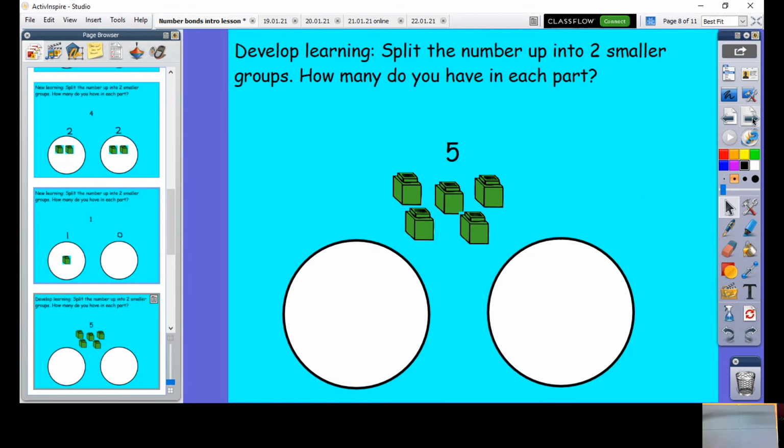Okay, boys and girls, I want you to have a go now. So I want you to talk to your adult. Maybe you can use some cubes or use some buttons on 2 plates or 2 pieces of paper. Okay, you need to get 5 of them and split them into 2 parts. Okay, so pause your video now, off you go.